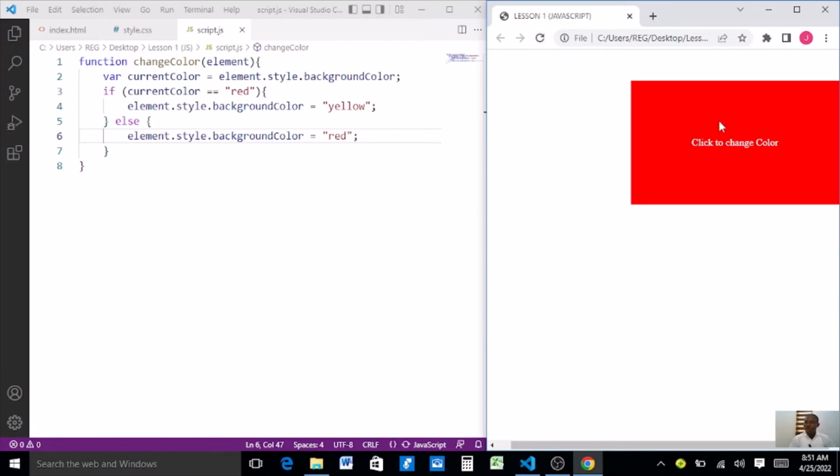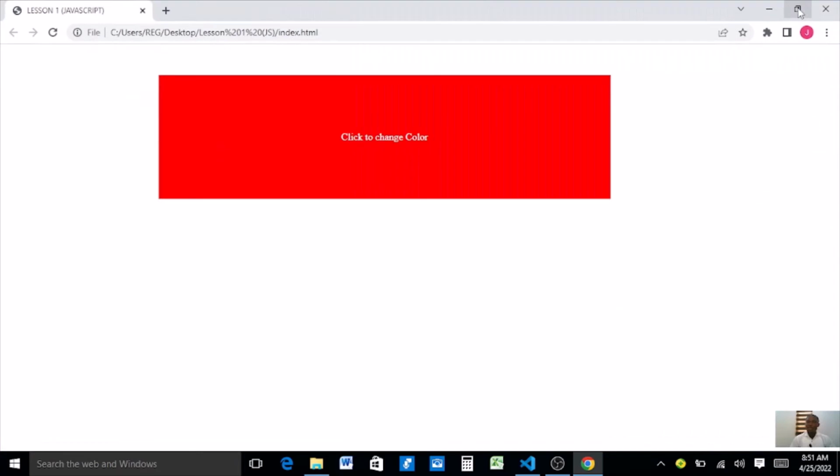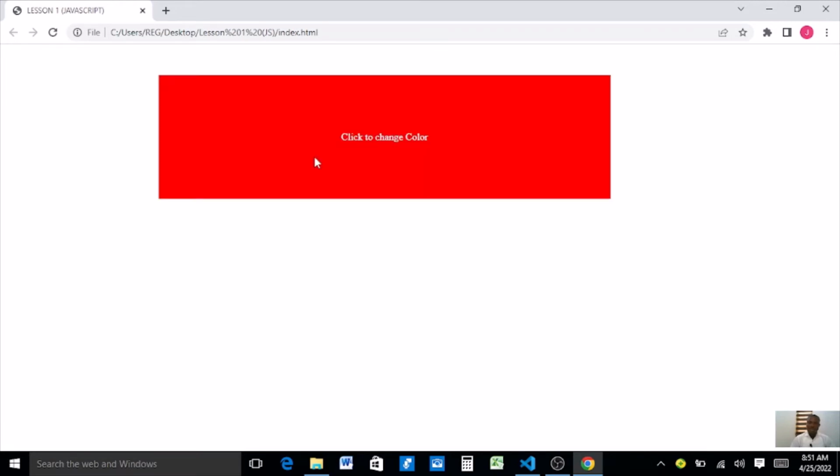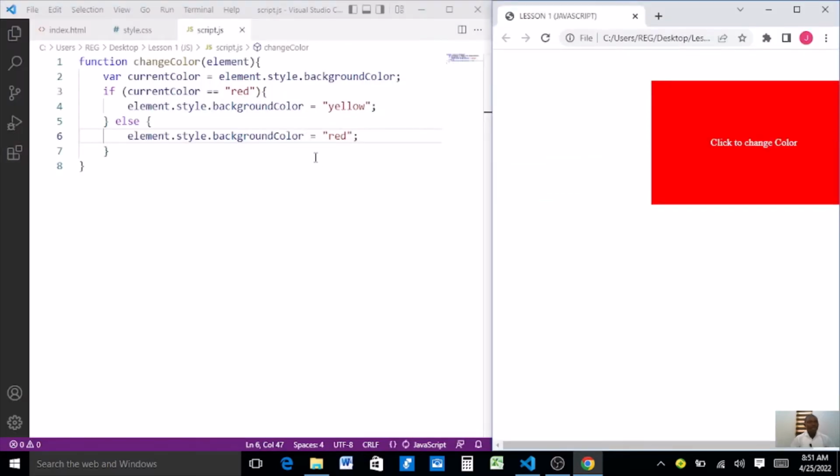We are going to click on this web page to see if it will change from red to yellow. So let's go ahead and click and see. Wow, as you can see, click it again. It has changed from red to yellow, then back to red again. This is how you can use HTML, CSS, and JavaScript to design a program that can change color. We are done with our lesson 1. We'll dive into lesson 2 without wasting time.